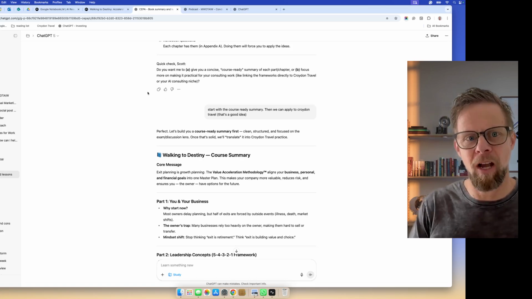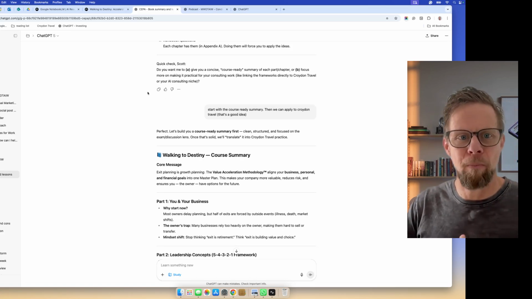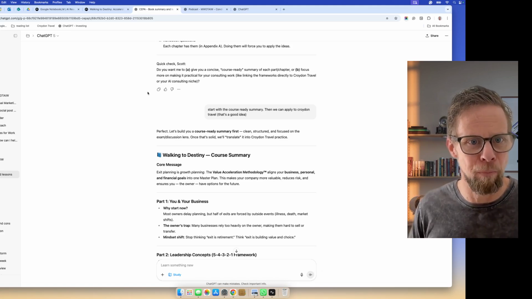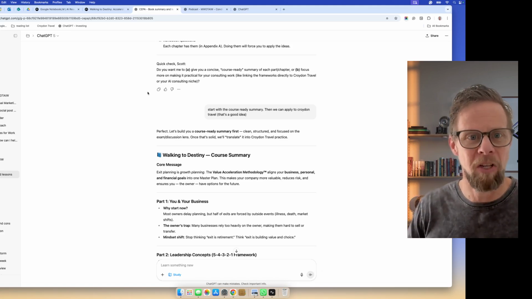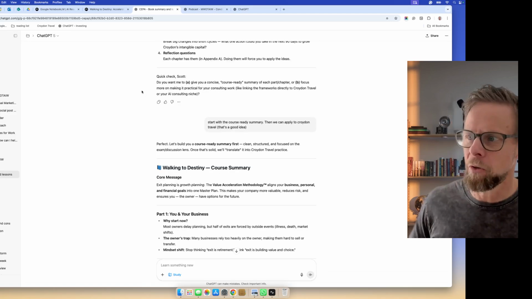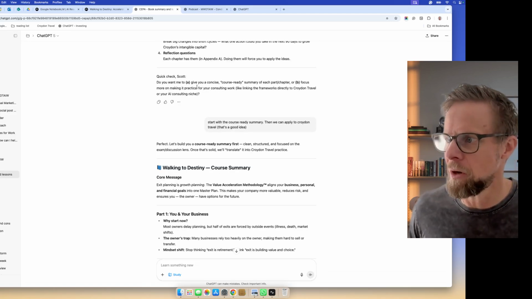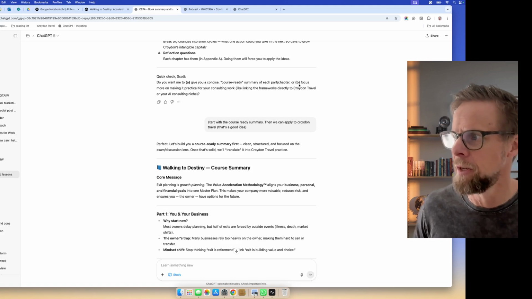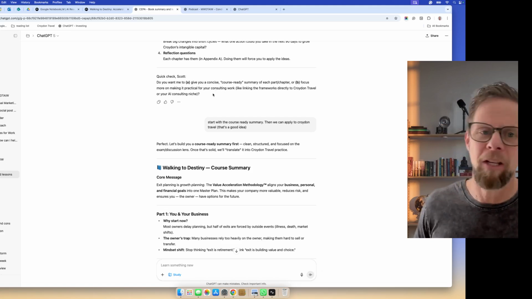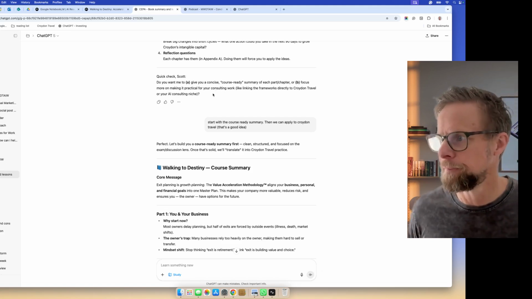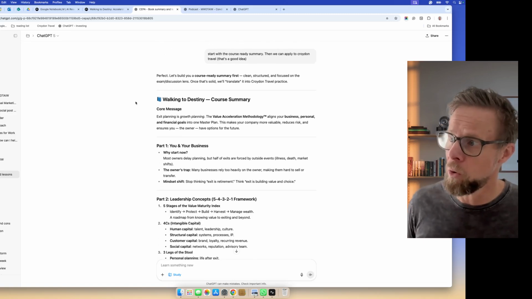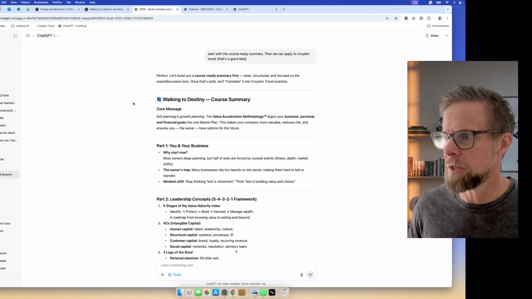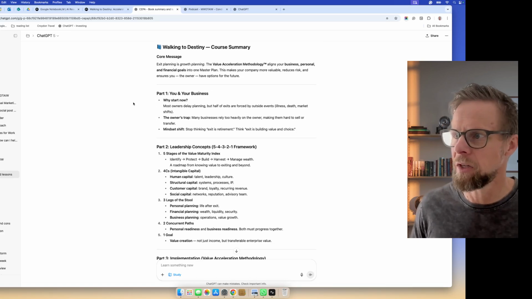So it's really asking me what would be the best way for it to help me learn this information, which I really like, because different people learn in different ways, and it's giving me that option. And so the quick check, it says, do you want me to go ahead and give you a concise course-ready summary of each chapter, or do you want to focus more on making this practical for your consulting work? I've said, no, let's go ahead and do the course summary, and then later on we can try applying that to some practical examples. Great, it's gone off and it's done.